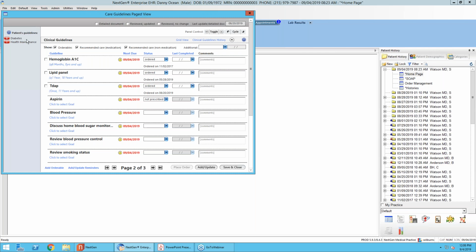if there's a lipid panel, for example, in diabetes, and there's a lipid panel in health maintenance, how does NextGen choose which one it shows? Because it's not going to show you a lipid panel in every different guideline that's applied to the patient's chart. It's only going to show you the one. And so how does NextGen make that choice? So NextGen makes that choice based on the lowest start age, the highest stop age, and the lowest time interval.